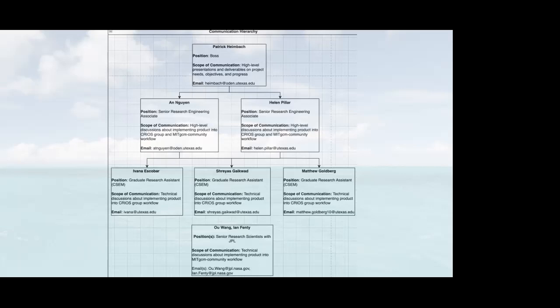Below, I've documented the contact information of two of the research group's senior research associates, Anna and Helen, with whom I plan on setting up periodic meetings to have high-level discussions about gathering project requirements and product end goals to best address Krios group needs. These high-level discussions will be incorporated into ad hoc meetings with graduate research assistants Ivana, Shreyas, and Matthew around their research schedules to troubleshoot system design errors, validate requirements, and engage the feasibility of system designs.